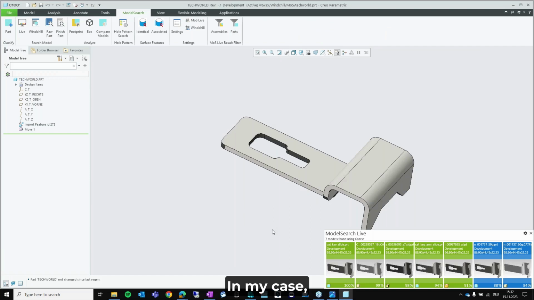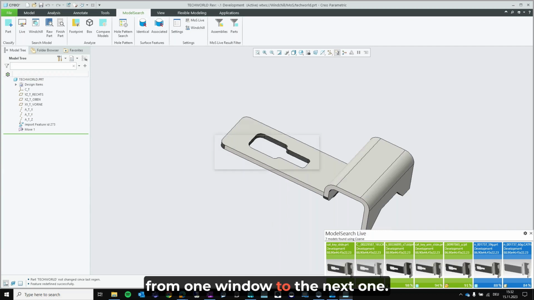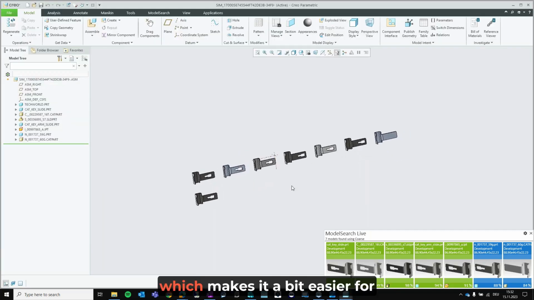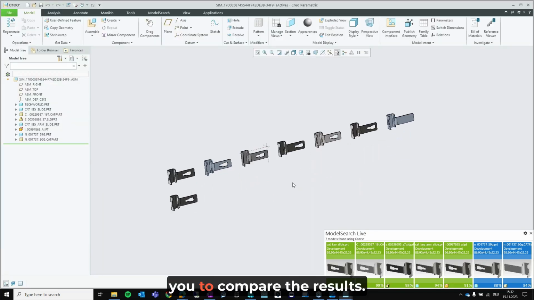In my case, I have found seven models which I'm interested in, or which are very similar. So I want to figure out which one fits best for my use case, and that I don't have to jump from one window to the next one. We can load all results into one assembly, which makes it a bit easier for you to compare the results.